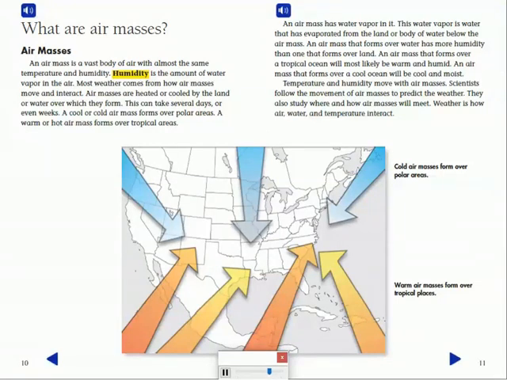Scientists follow the movement of air masses to predict the weather. They also study where and how air masses will meet. Weather is how air, water, and temperature interact.